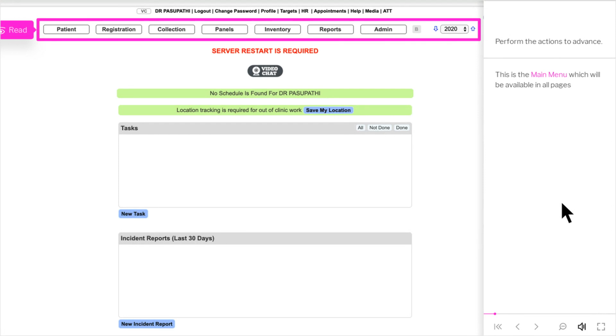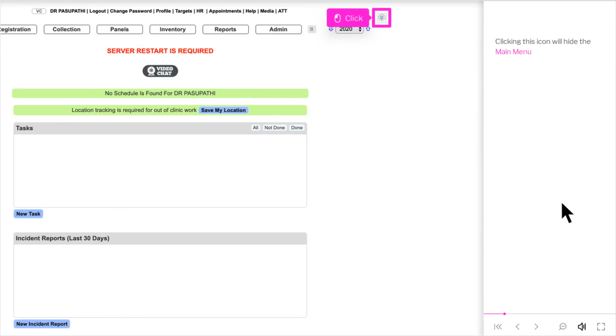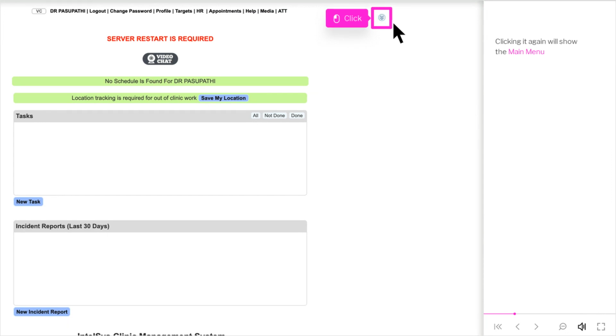This is the main menu which will be available in all pages. Clicking this icon will hide the main menu. Clicking it again will show the main menu.